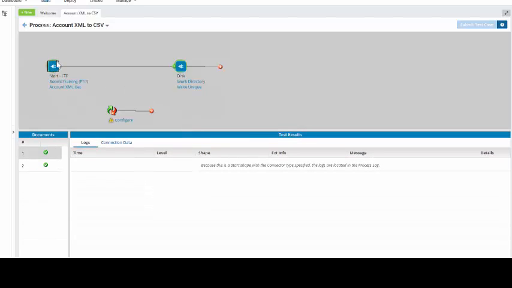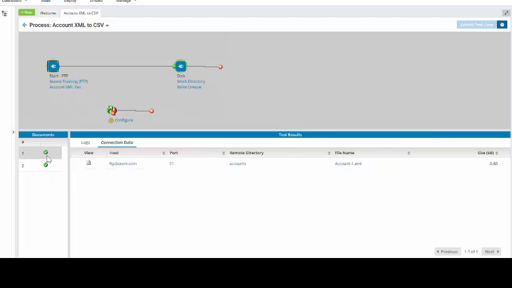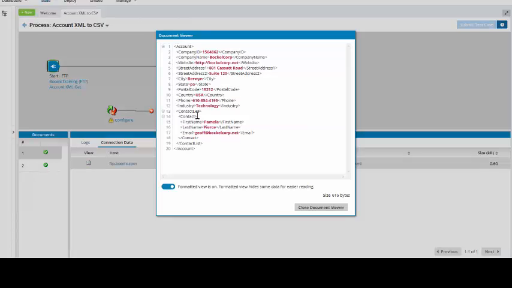You'll currently notice that we have our square on our start shape. This means that our focus is on the start shape, so everything we see down here will be focused on the start shape. If I come over to connection data, I have two records that I retrieved. This is the first record. It's coming from ftp.boomi.com, port 21, the remote directory accounts, and this is the account-1.xml. If I click on this, you will see the XML.